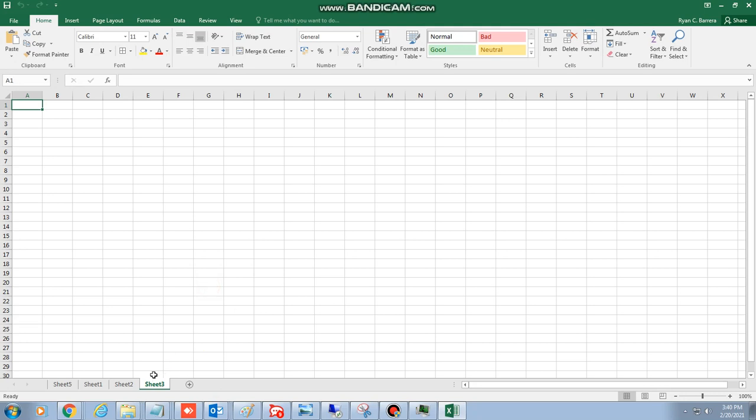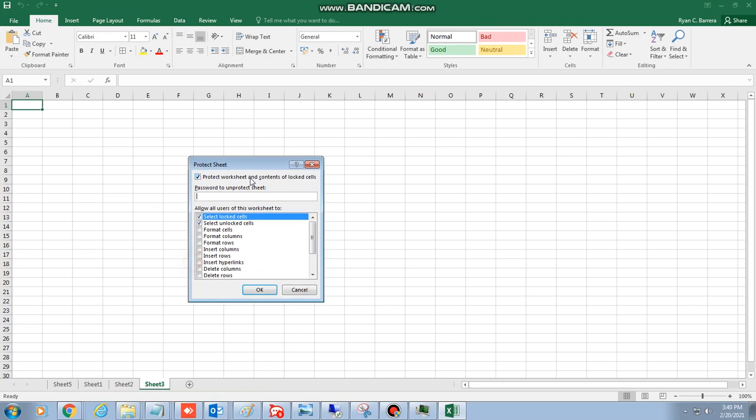Okay, so I'm gonna have to show you how to put a password. So for example, this sheet number 3, and let's put a password. Just right click and then protect sheet, this one, and it says protect sheet, and make sure you put this check mark. Don't uncheck this, okay? And then just type your password. For simplicity, let me just type 1 2 3 4 5 6 and click OK.